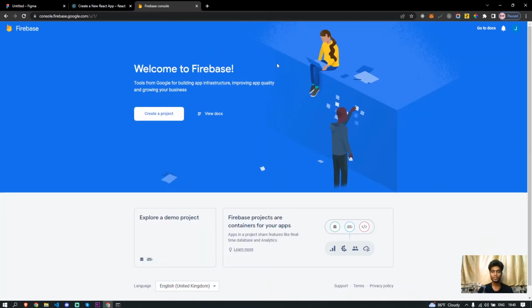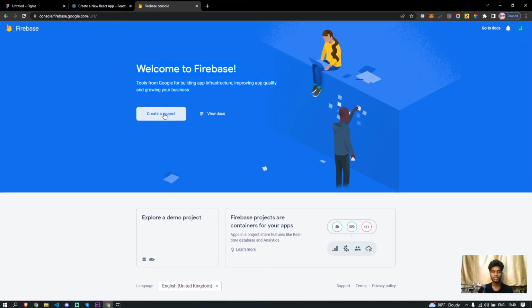For example, this is Firebase. We're going to use the Google service to log in users and to store our data. If you don't have an account here, just go and create a new account, and then you want to create a new project here, so click this button. Once you create the account, it will redirect to this page only. Then click this create a project button.